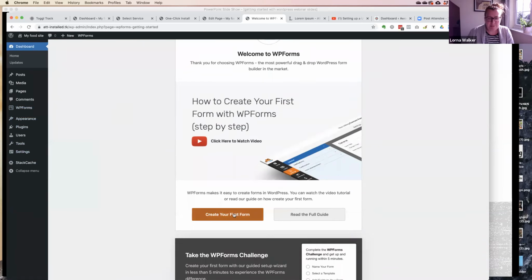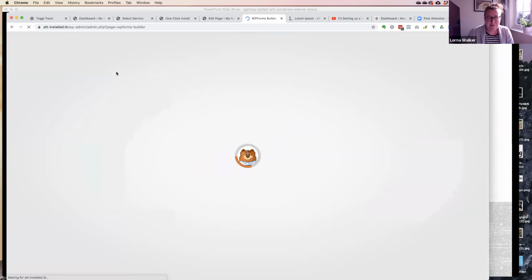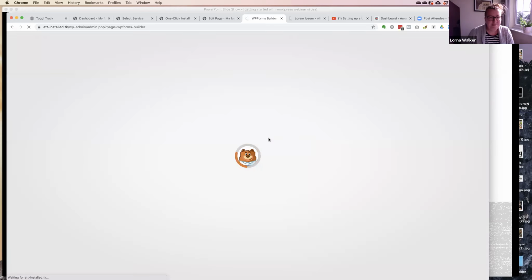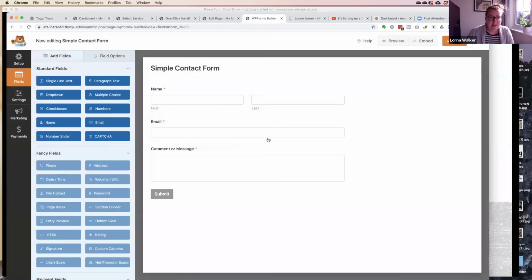So I'm going to click here to create my first form. And as I said, one of the reasons why I really like this particular form plugin is that it comes with a load of dummy forms, defaults already set up. So I'm going to use this template, which is a simple contact form template. So here's my simple contact form, just name, email, message. That's all I want. I'm happy with that as it is. So I click save.